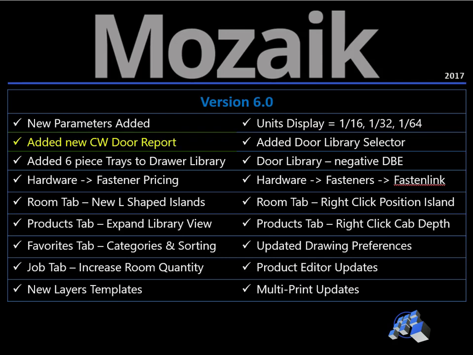We've added a new cabinetware door report for those customers moving over from that particular software. We've added 6-piece trays to the drawer library. We've also added hardware fastener pricing to the pricing tab, and we've added the new fasten link geometry to the fasteners.